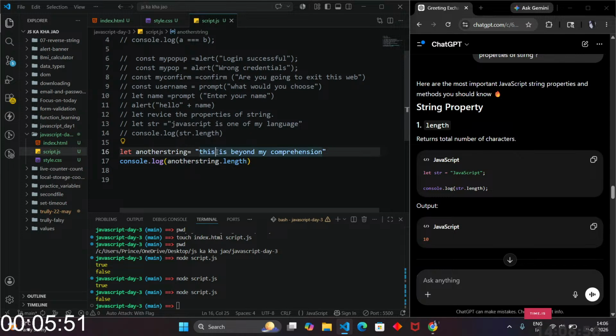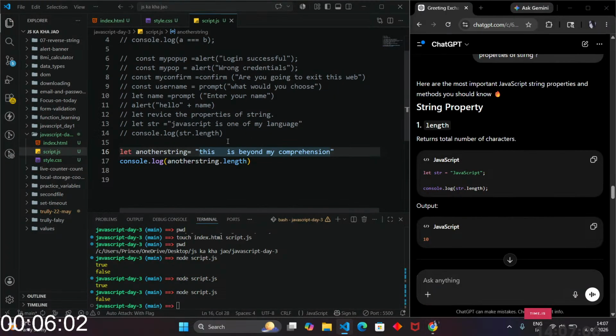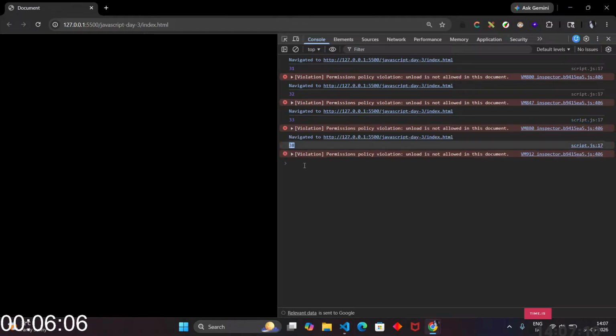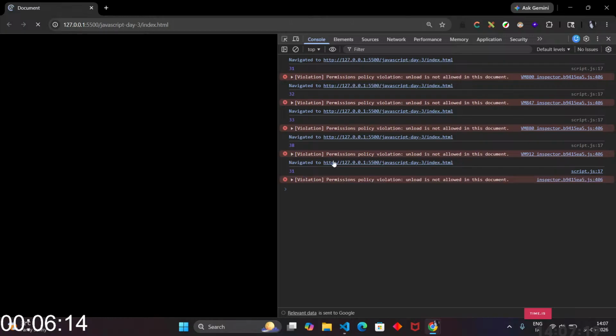If we give one more space inside this string, then the result will be 32. If we give one more space, then the result will be 33. If we give one more, let's suppose it is next, then the result will be 30. It counts the space as well. You have to remember this. So the result is 31 now.